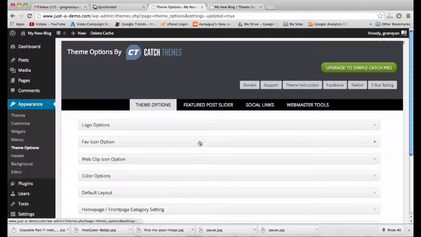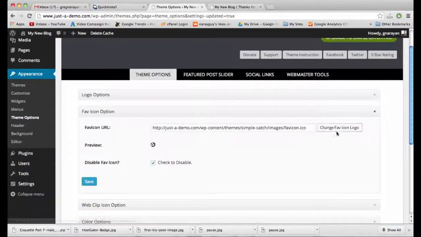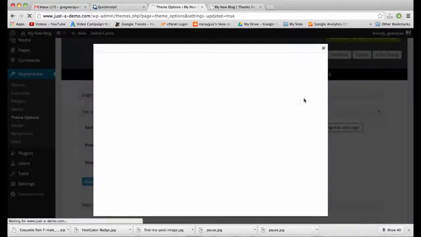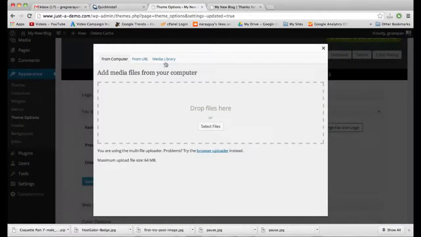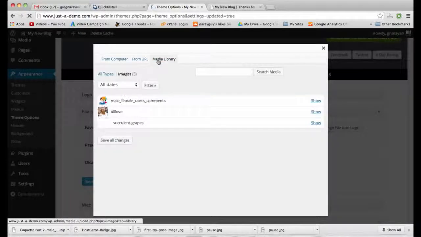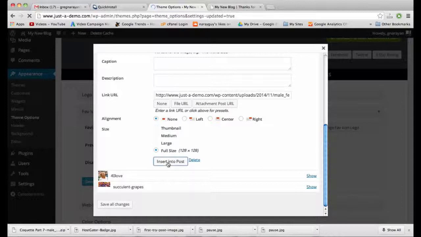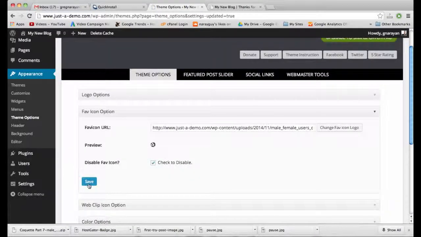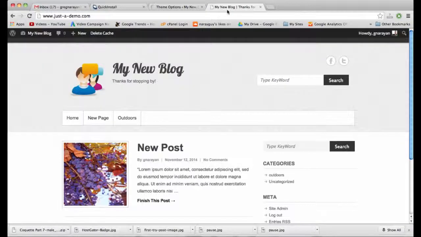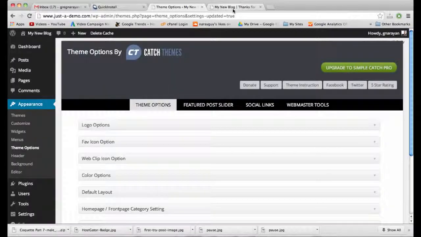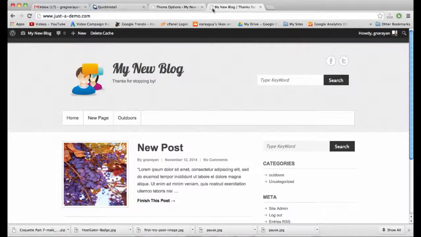And I want to give us a fave icon. Alright, so what's a fave icon? And we'll see in a second. Alright, so I'm just going to give us the logo again, and insert into post for our fave icon. Then we can save it, and now that should show up in the browser tab up here, so that when someone has a lot of tabs open, maybe they're hopping around in the web and one of the tabs is your blog, then they will know that your blog is that tab, in fact.